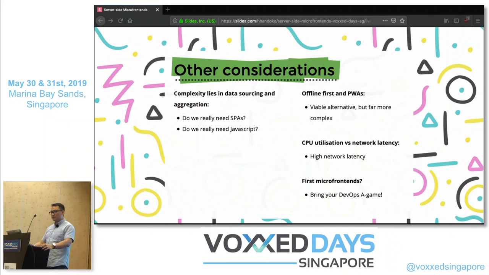So it puts a big emphasis on your DevOps capability, because adding micro frontends is not a silver bullet. You're actually adding complexity in different areas of your organization. One part of that is your DevOps capability.